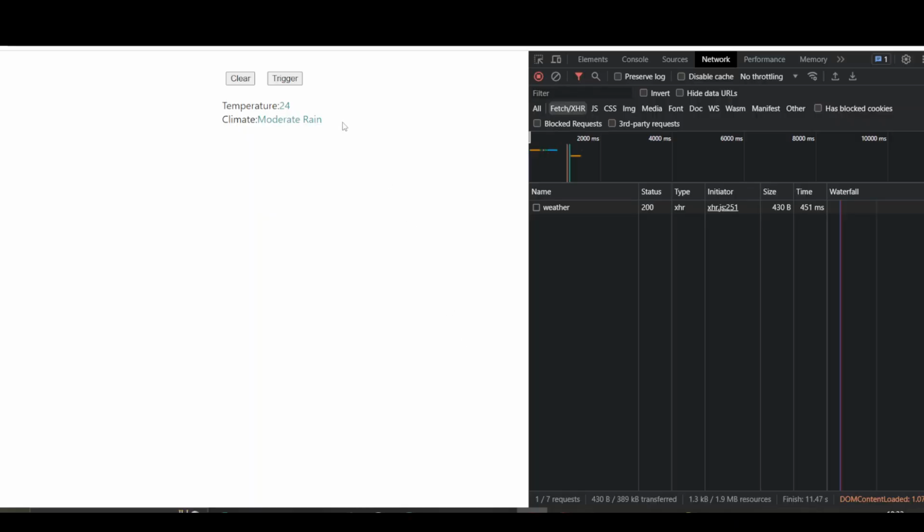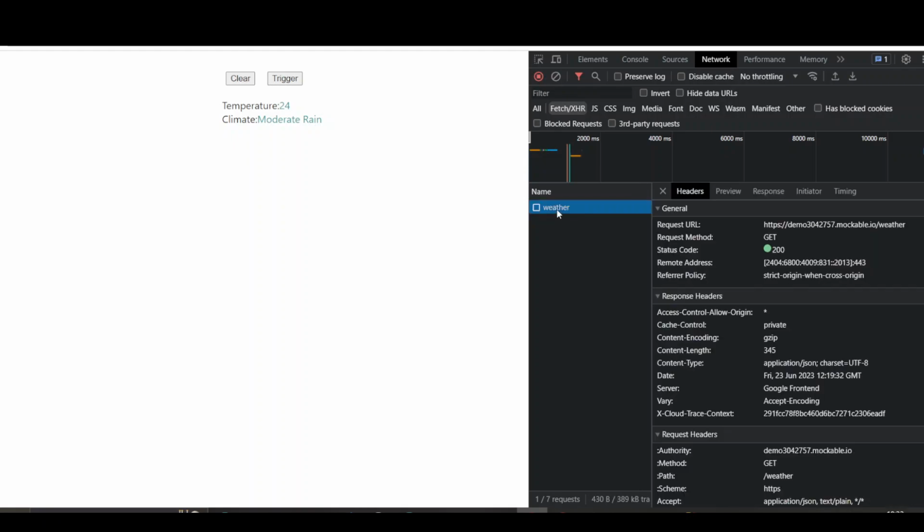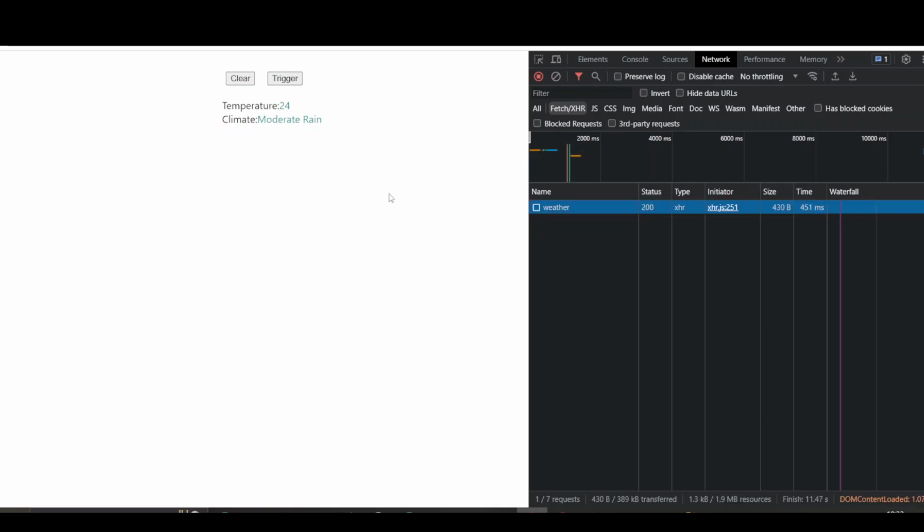Yes guys, here I have set up a small code snippet where I have taken two buttons, and temperature and climate. These temperature and climate values are coming from an API. I have created a mock weather API. You can see my header. This is the mock API, and here I will show you how to use network throttling. I hope this is clear. Just focus on this right now.